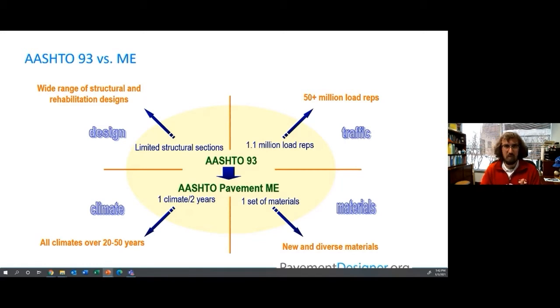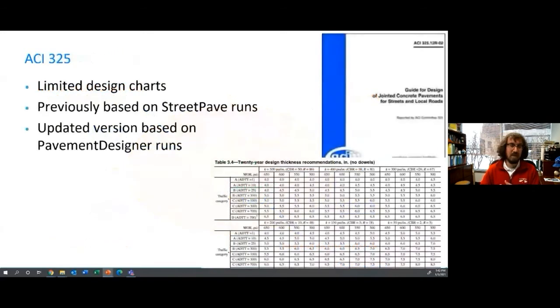However, it's complex and it's costly, and that's one of the big reasons why we developed Pavement Designer, because it's another mechanistic empirical tool that's not as complex, and it's obviously free. Now, again, it's more for streets and local roads. It's not for those interstate type facilities, but it can do those types of things as well. And we'll see that in an example here in just a few minutes.